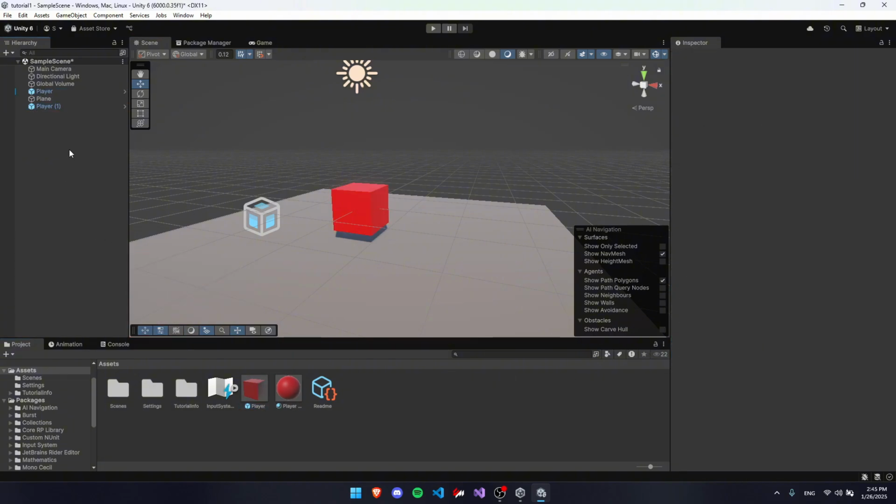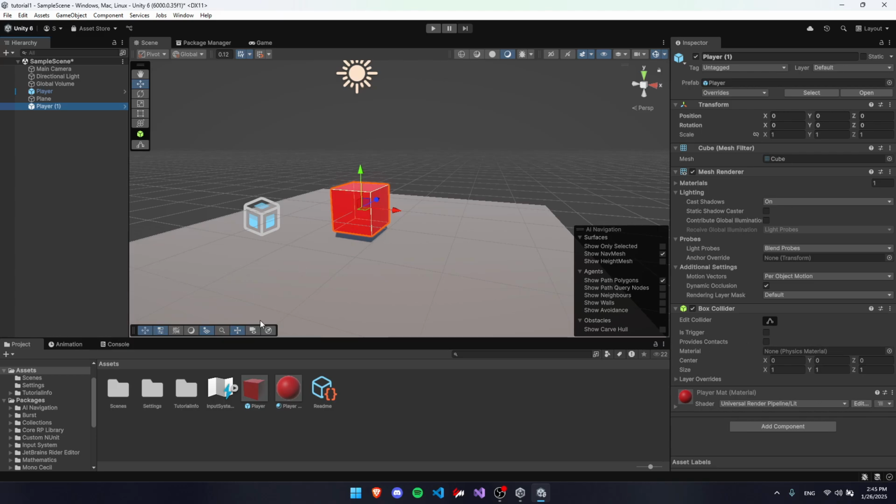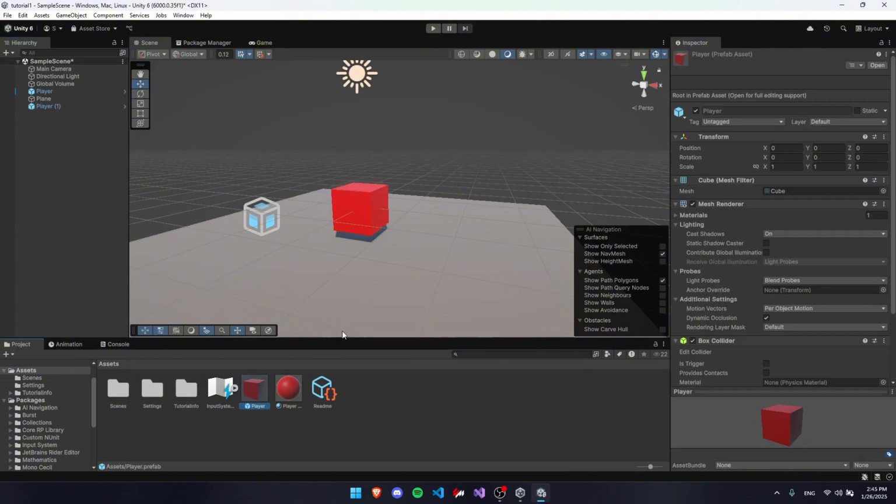So if you put another one down, you'll see this one does not have it, as it's copying directly from this one. So these two are not the same, even though they both originally came from this asset right here.